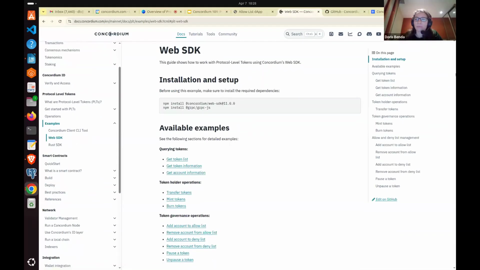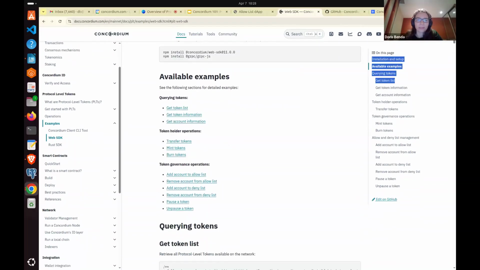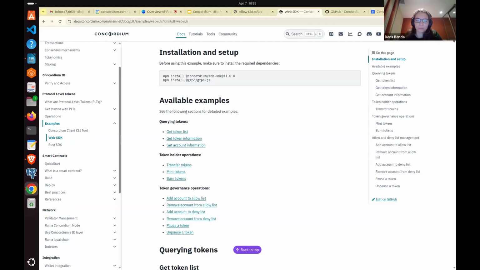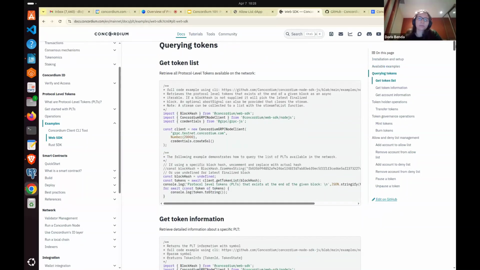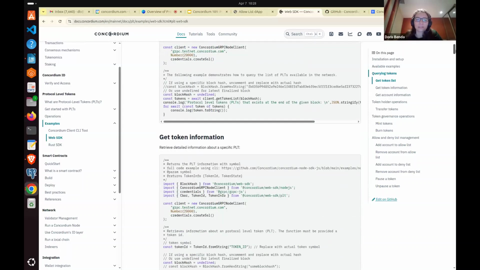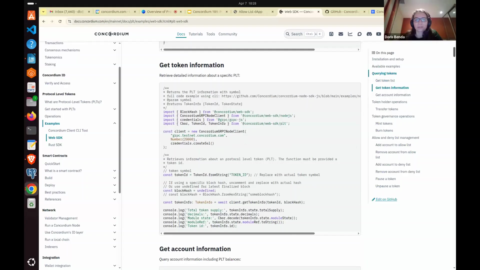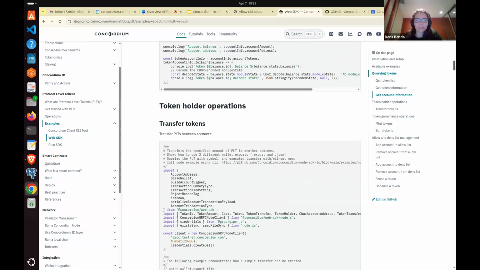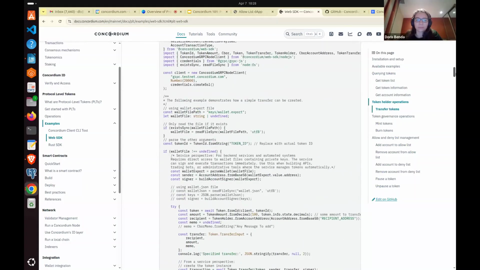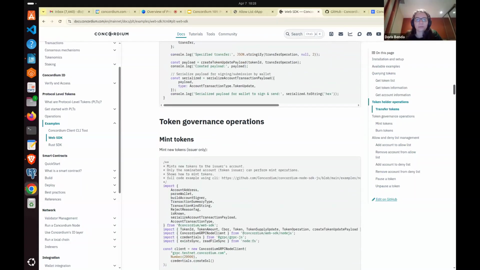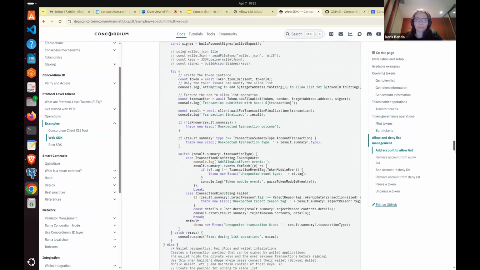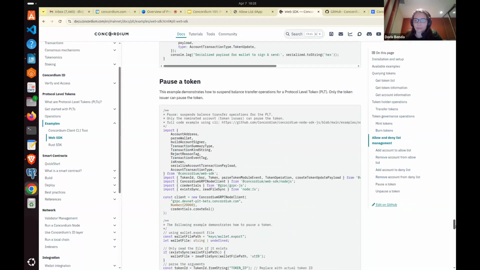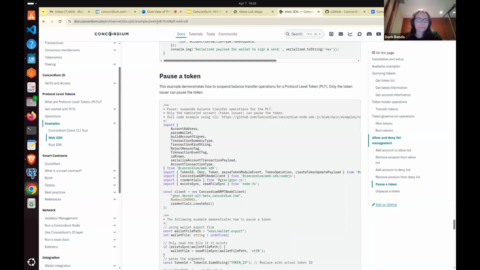Maybe most of you are familiar with SDKs, so the Web SDK would probably be a good start to explore. It includes all the queries to the tokens, to get token info, to get the PLT state information from the chain, and events you can listen to, like if something was transferred, minted, or burned. Then the normal token operations are also explained. There's a quite good code example that you can copy and paste.